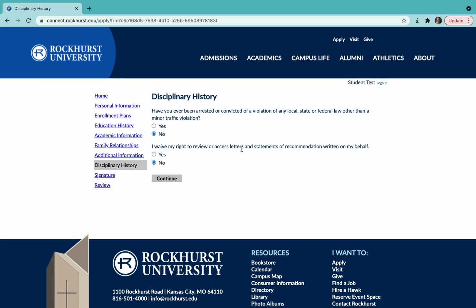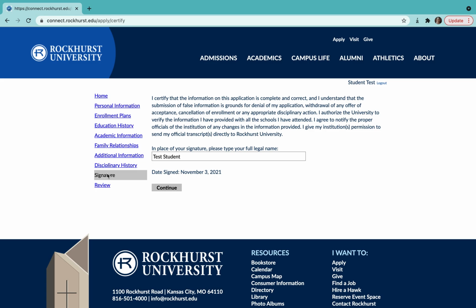This one's to know about your disciplinary history, if it's anything bigger than a traffic ticket. This is where you're just going to type in your full name that recognizes that if you ever put any false information and they find that out, they can terminate your enrollment, or if you are currently enrolled, they can terminate your place in the school.